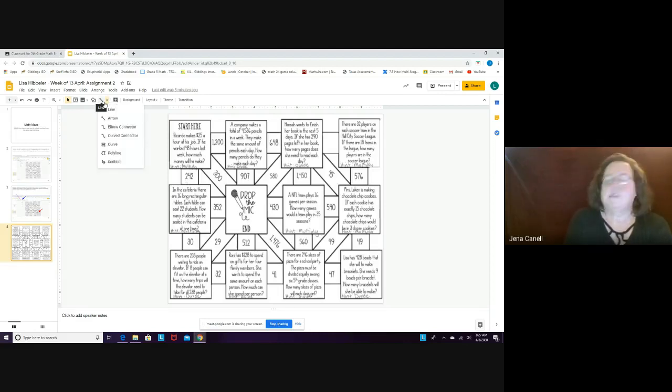And you're going to select what type of line you want to use. I personally prefer that you use the arrow so I can see which direction you're moving in. If you just use a scribble line, I can't tell where you went with that line. Are you going from here to there or from here to here? So I'd prefer that you not use the scribble line. But again, it's up to you. You need to make sure I can see it.